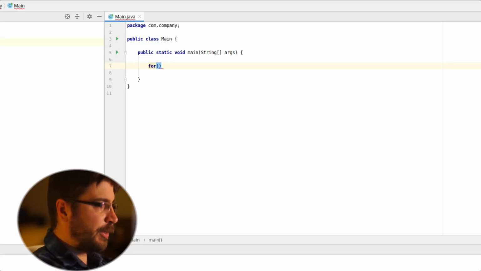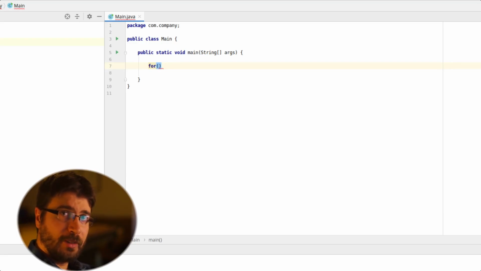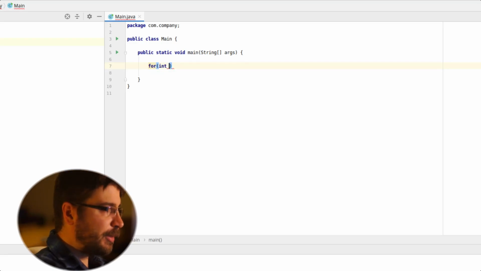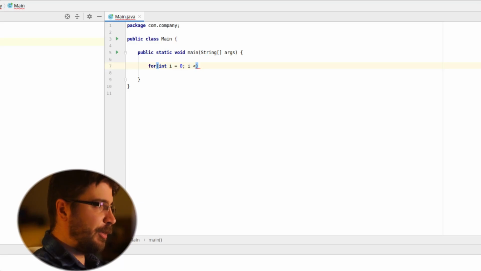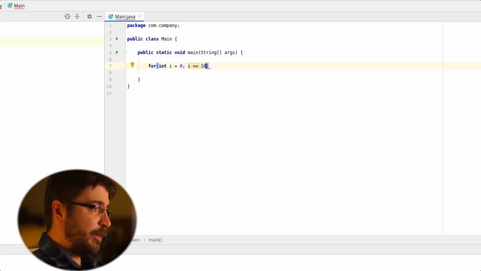And in a for loop, there are three different sections. Loops always need a counter, otherwise they can go on forever. In the first section of the for loop, you start the counter with a certain value. So we initialize an integer i with value 0. In the second section, we check if it reached a certain value. In this case, we want to stop at 10. So basically this is telling the loop to keep going till it reaches 10.